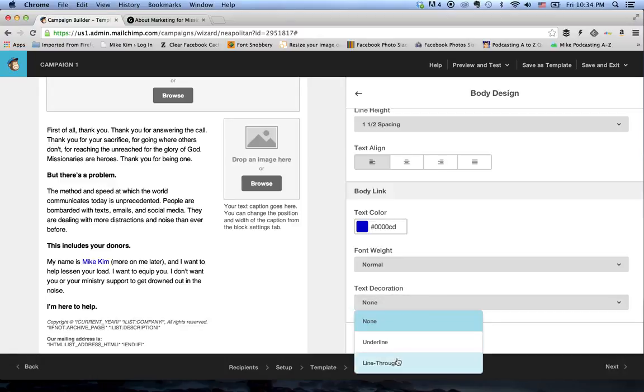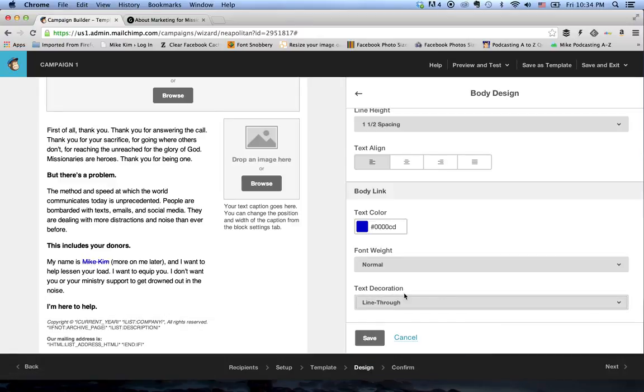Or you can click line through and it does this little strike through thing. Or if you want to change the weight, okay, bold. It makes all my links bold. It's all up to you. Isn't it nice? A lot of freedom.